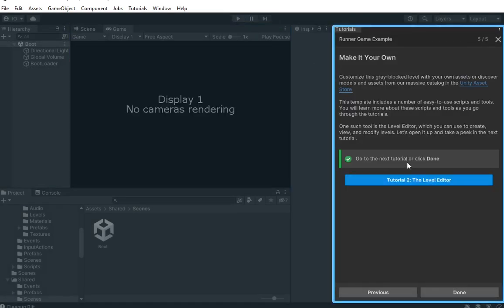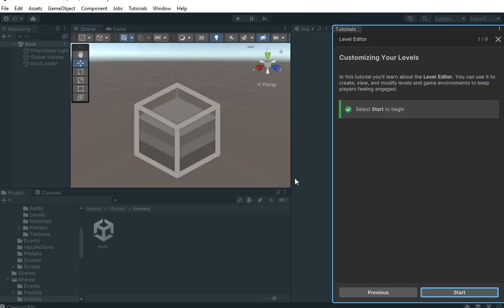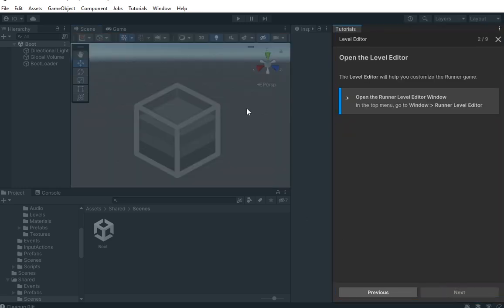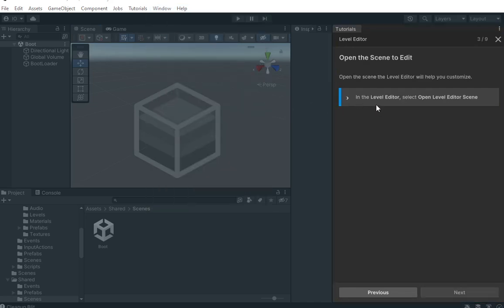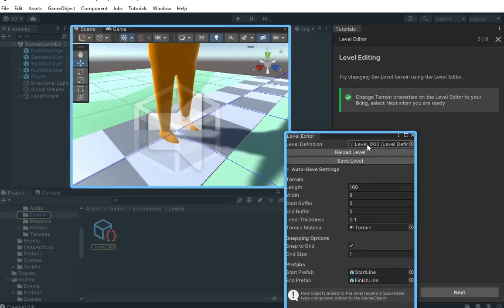Okay, next step, go to next level, level editor. Okay, so the level editor, start the tutorial, and then open runner level editor, which is under Window, Runner Level Editor, and then it will tell you what to do. Okay, open level editor. So sometimes the level editor is outside the screen, so mine was outside the screen just now.